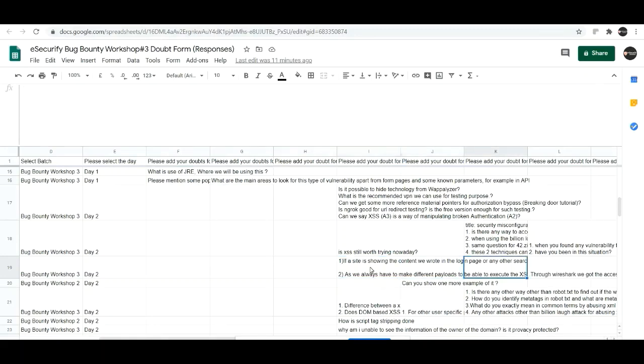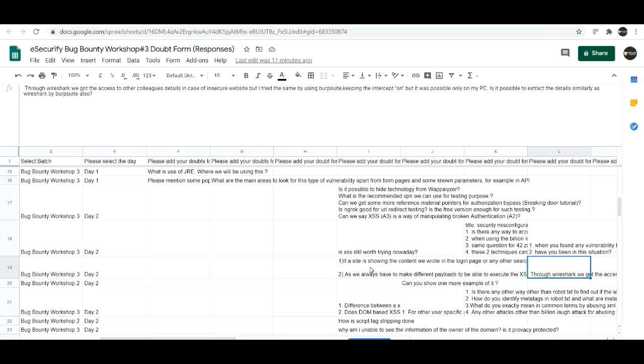So we just completed this. Through Wireshark we got access to other colleagues' details in case of an insecure website, but I tried the same using Burp Suite, keeping the intercept on, but it was possible only on my PC. Is it possible to extract the details similarly as Wireshark by Burp Suite also? No, Burp Suite is not a network interception tool.